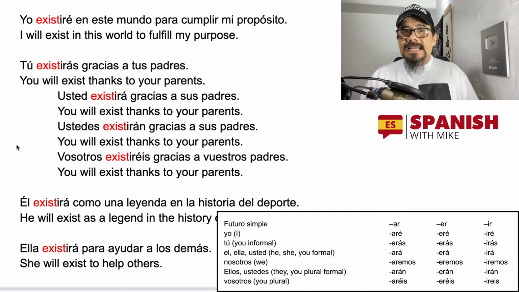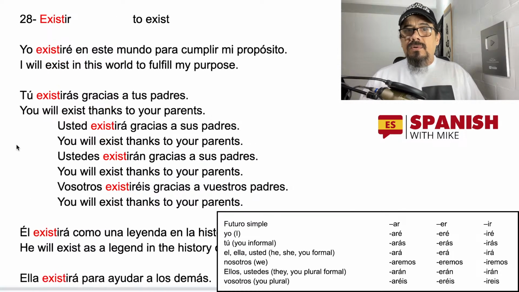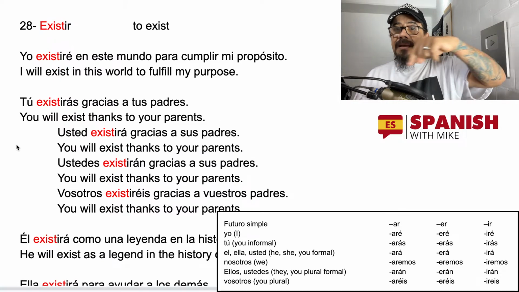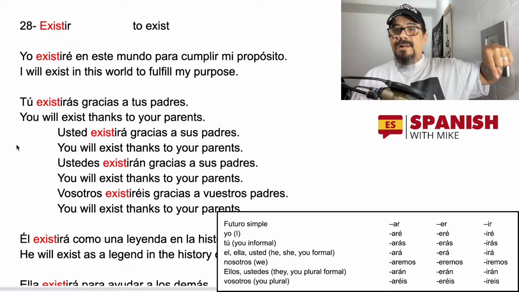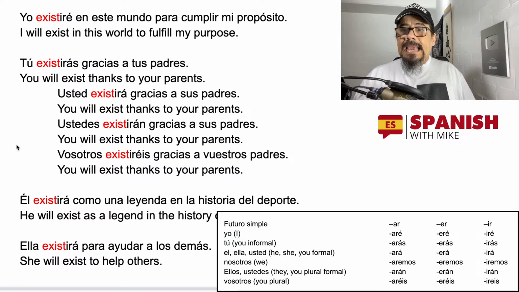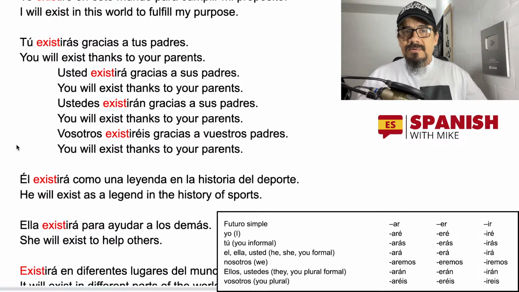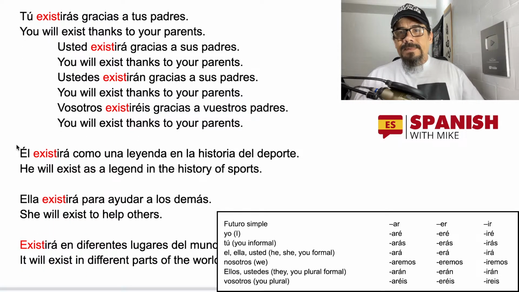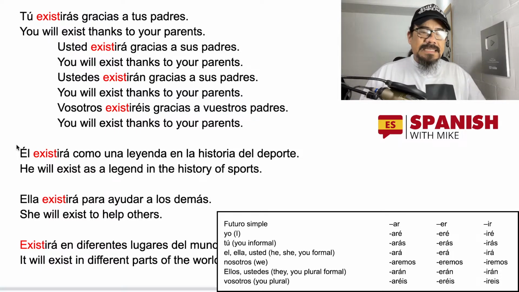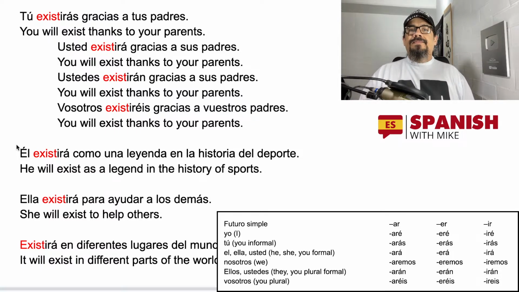Yo existiré en este mundo para cumplir mi propósito. Ends in ir. That would be the third column here. Yo existiré en este mundo para cumplir mi propósito. I will exist in this world to fulfill my purpose. Tú existirás gracias a tus padres. You will exist thanks to your parents.